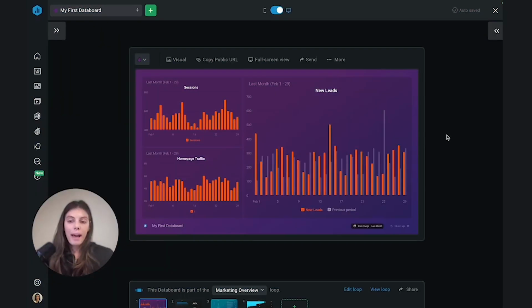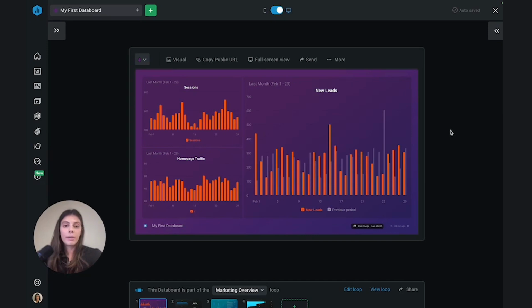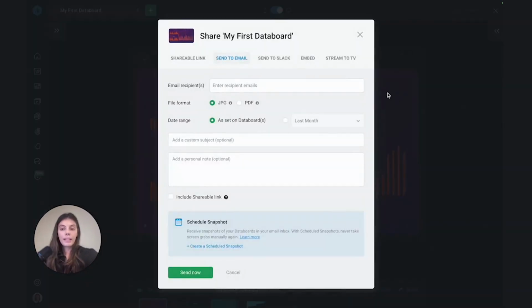You've connected your platforms to Databox. You've then selected the metrics that matter to you, and then you visualize them on a dashboard. Well, now you can share your insights with your team, your clients, or your managers. So in the Databoard Designer, we'll just navigate to Send. And by clicking on that, it will give us a pop-up with all the different sharing options that we have.